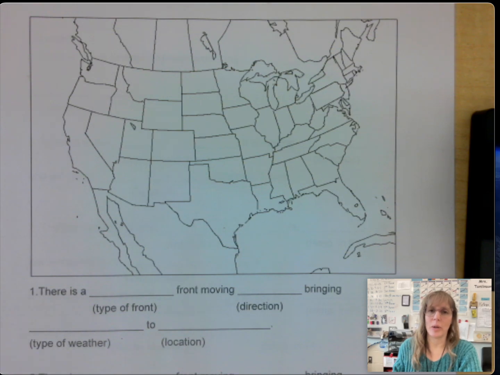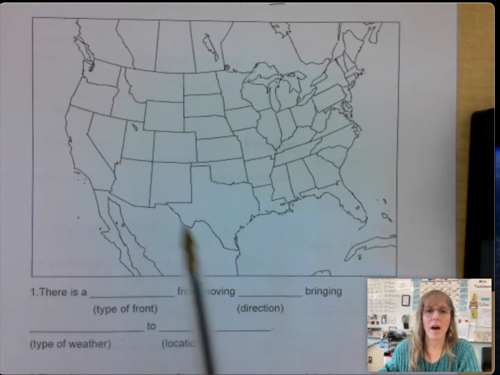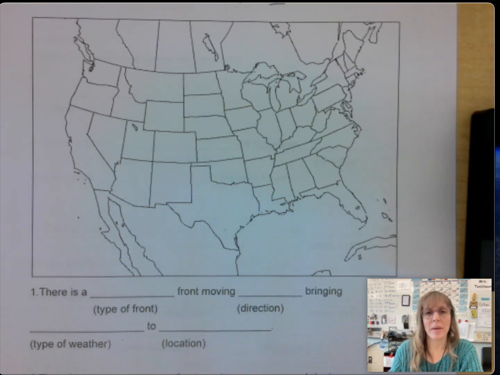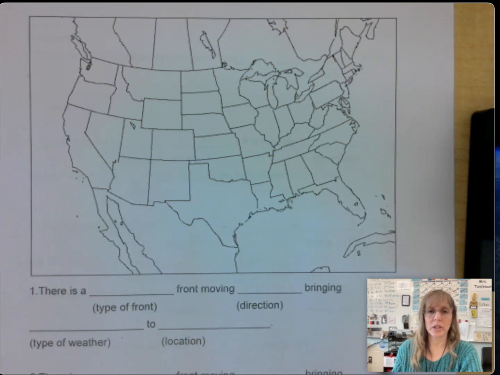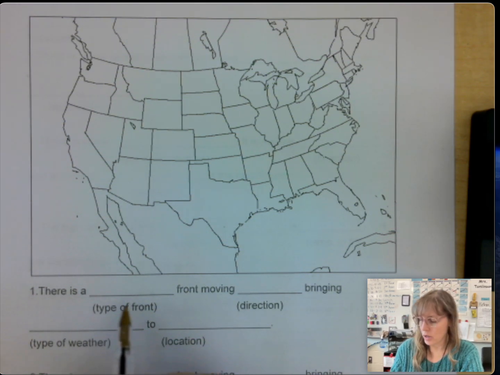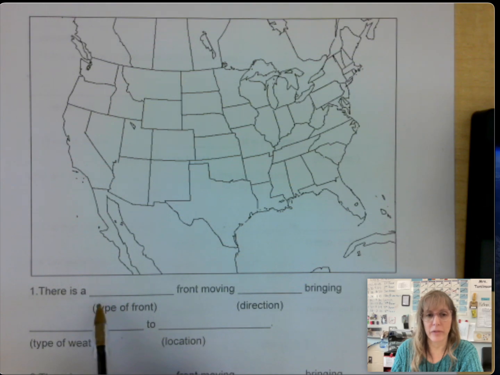I'm going to give you this particular map of the United States, and I'm going to ask you to look at some current weather maps, and there are links in the lesson, right? So you'll click on Weather Map Project and it will have links for you to find information. The first thing that you're going to do is fill out number 1. It's the first thing. So you're going to choose a type of front.